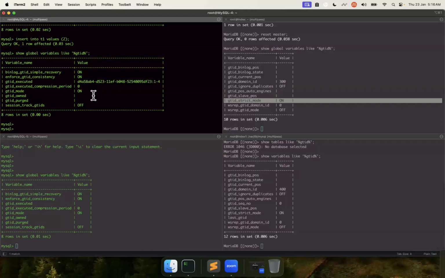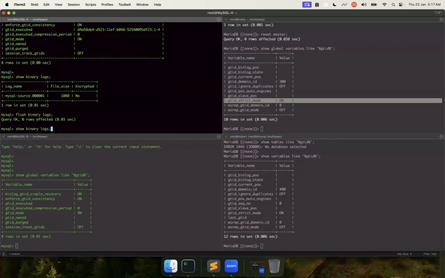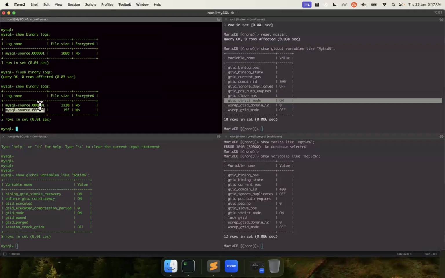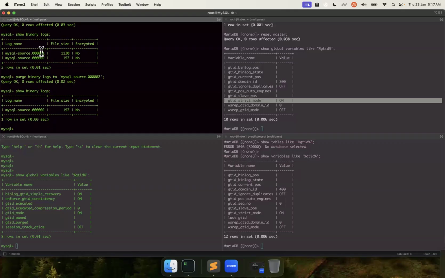So how can we understand this? Show binary logs. We executed create database, create table, and a few inserts, and everything is stored in this binary log. Now let me flush the binary logs. It will close the old one and create a new binary log. The first binary log contains all the transactions which we executed: the inserts, create database, and create table. Now let me purge that binary log, purge binary logs to 2. The binary log will be purged, so we have only one binary log now.